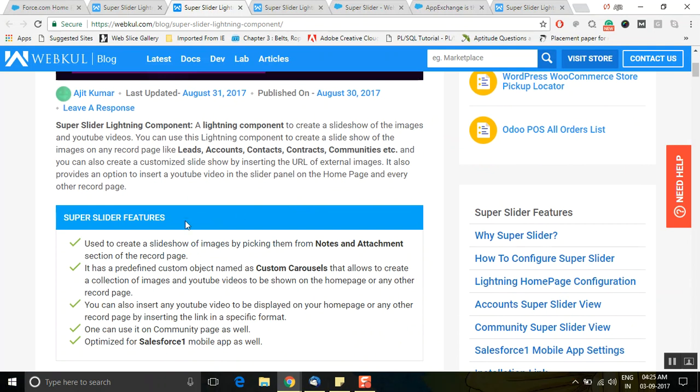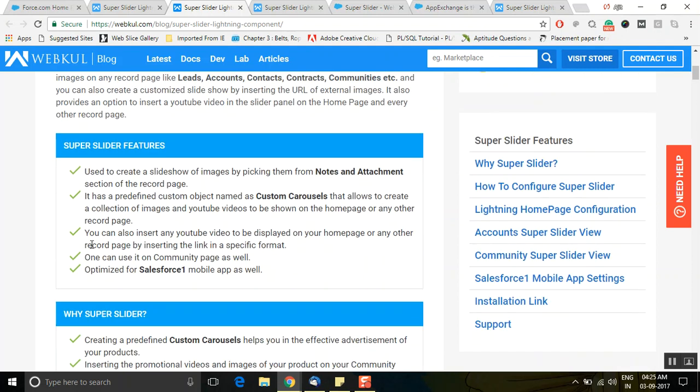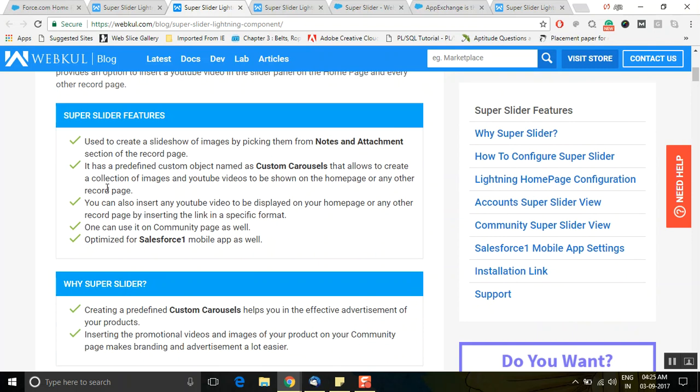So before we proceed with the installation, I will discuss some of the features which it has. Like it has a predefined custom object named custom carousel that will allow you to create a collection of images and YouTube videos that has to be shown on the home page or any other record page. You can insert YouTube video and the external images as well. You can use it on your community page. We have also optimized it for the Salesforce One mobile app.